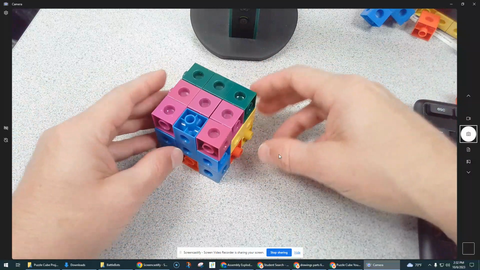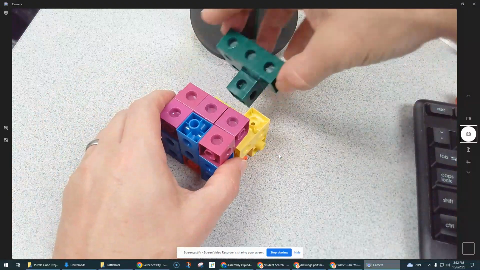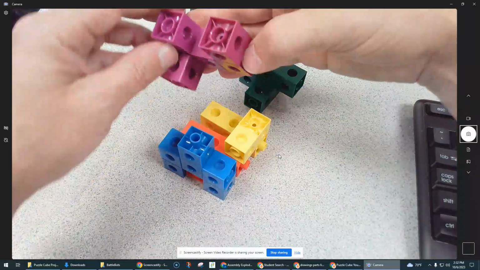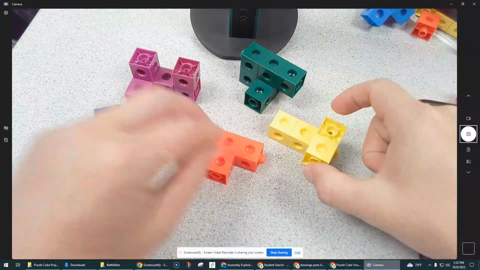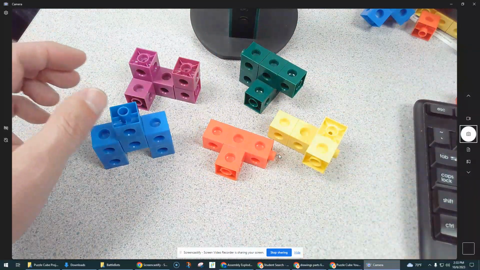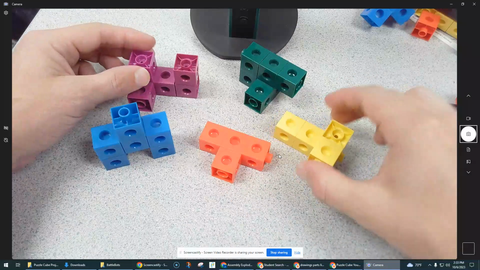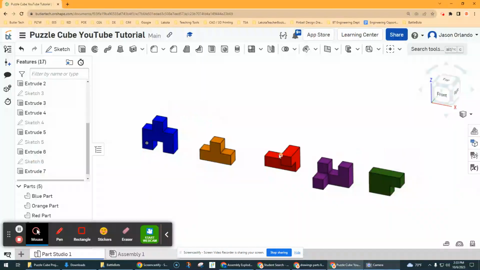Okay, so in Onshape, we need to model these as independent parts. So I have 5 pieces. I should have 5 parts, and that modeling of parts happens in the Part Studio. Okay, and that's what I have here as a preview.